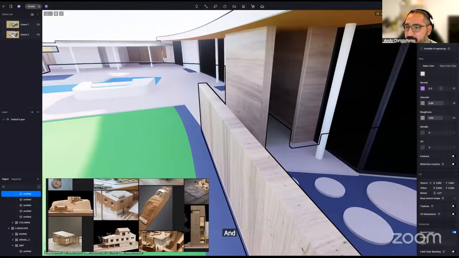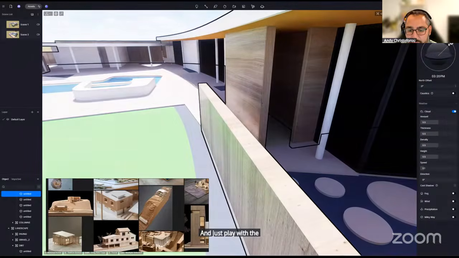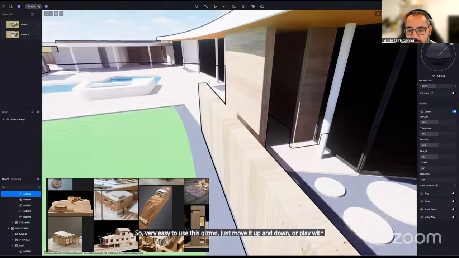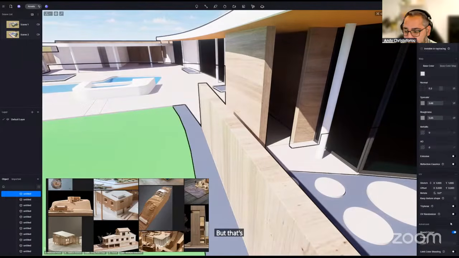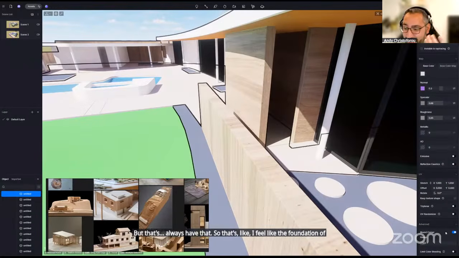And just to illustrate this better, I can actually go over to environment and just play with the sun so you can see that. So very easy to use this gizmo. Just move it up and down or play with north offset to rotate it. But always have that. So that's, I feel like, the foundation of ArcViz, having the round corners.